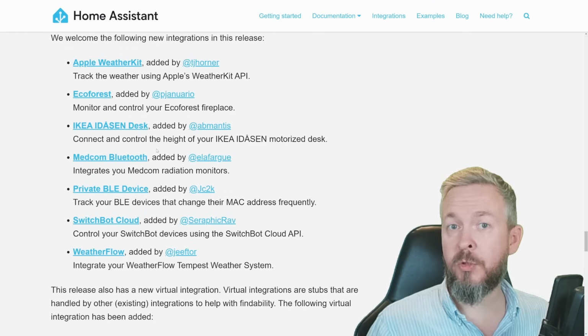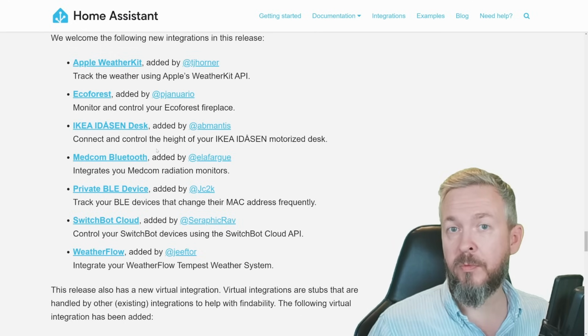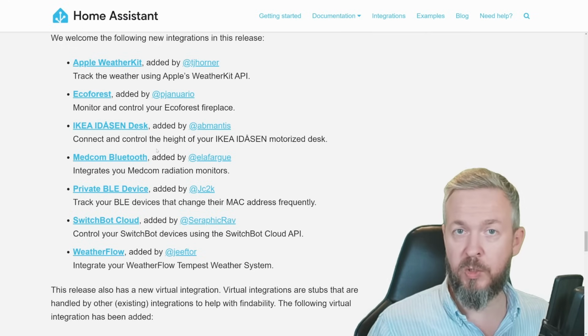Some of you may not be sure what Switchbot Cloud can be used for, because a lot of you are using BLE support either via the USB stick or even better if you're using Bluetooth proxy. For those of you that do not have Bluetooth proxies or a BLE stick, you can now use Switchbot Cloud. And we also have WeatherFlow support for the Tempest weather system.